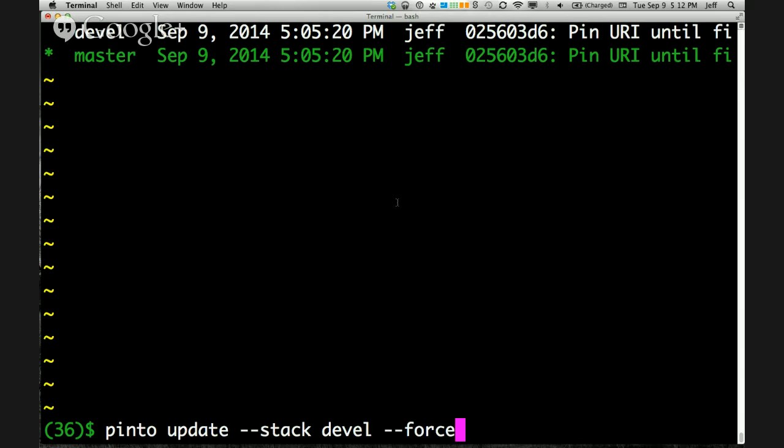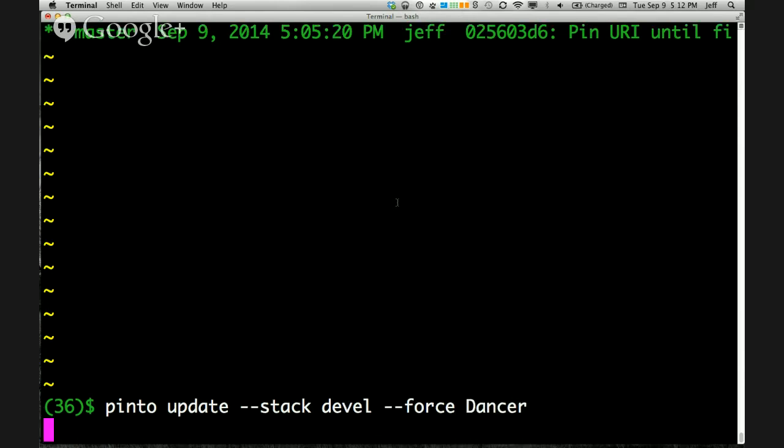And I'm going to add the force flag, which causes it to override that pin. So the point I want to make, though, is I'm making this change, but I'm only doing it in this development stack. So everybody who's building applications from the master stack is still getting the same versions of all the modules that they had before. This is only happening in my little sandbox. So force will break any pins necessary?